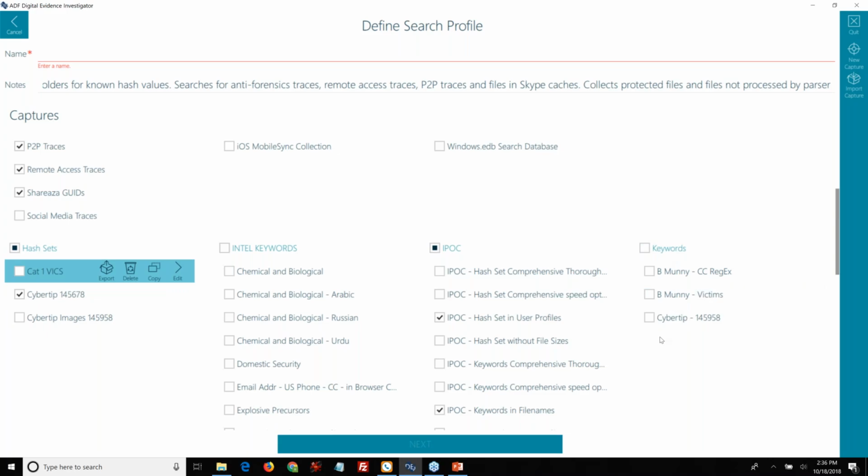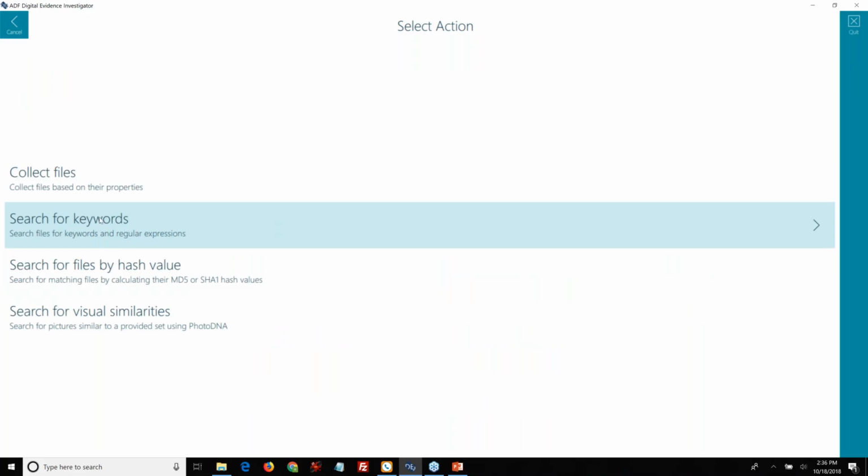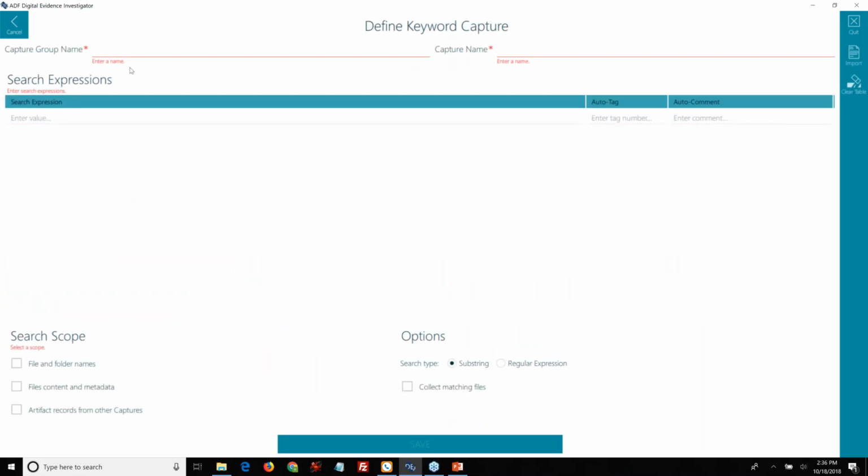Same with keywords. You can see I have my keywords over here. These are some other lists that I brought in, but we're going to make our own list again. We'll go into the same place, go to search for keywords. I'm going to put it in my keyword category, and then again, give it the CyberTip and maybe the CyberTip number that it was.